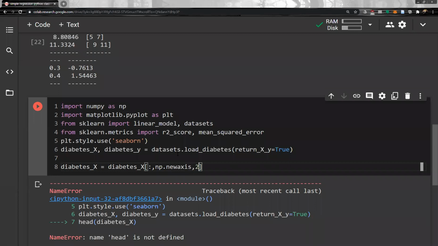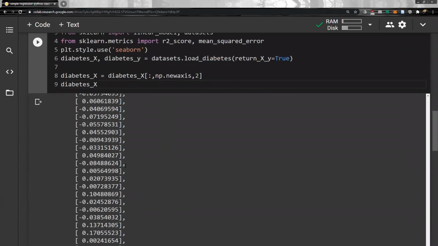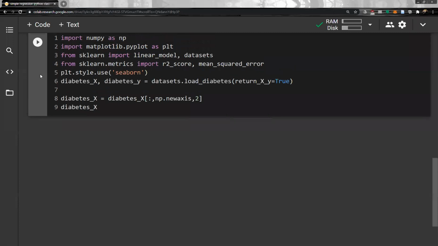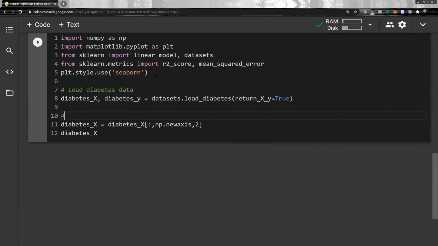And then let me see. Okay, so we have only one feature. It is for illustration. And now we are gonna split the data. So this part is to load diabetes data, and then we use only one feature for practice.